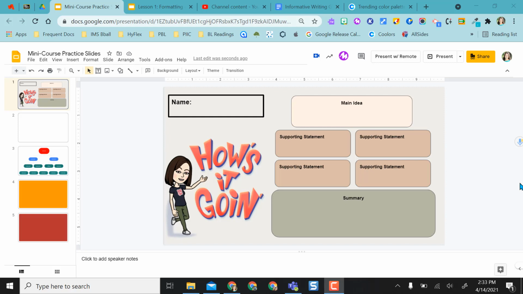Everyone, right now I have a Google Slides presentation. This activity that I want the kids to do is to type in the box. They each have a box for their name, and I want them to read a text, pick out the main idea and the supporting statements, and then give an overall summary of this text.